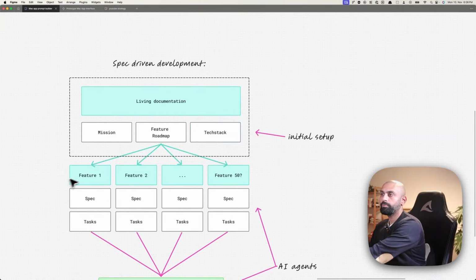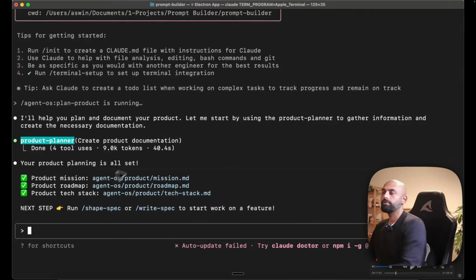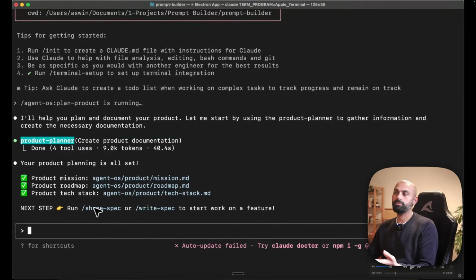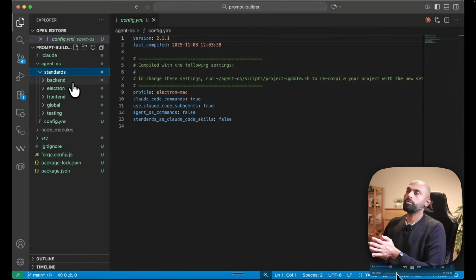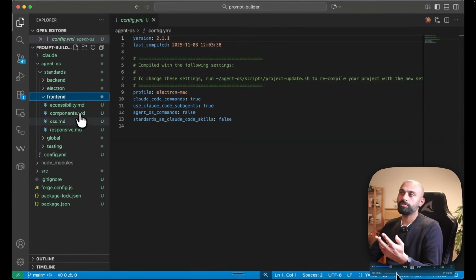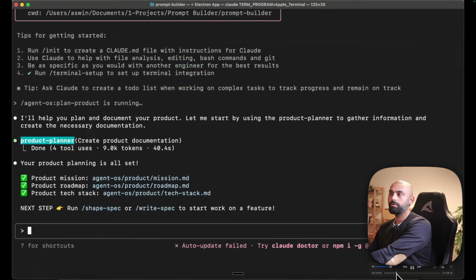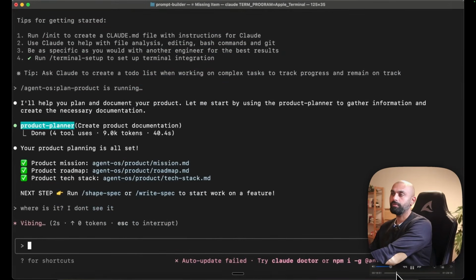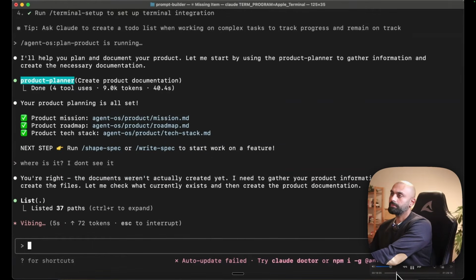Now the next step would be to create a feature spec and tasks for an item in the product roadmap. You can see the commands right here inside Claude Code on what needs to be done next. I just noticed that these files are actually not created, although Claude Code said it made them. So I'm just going to tell Claude Code that I don't see it. And Claude Code rectifies itself and says now the documents were created, so I'm going to gather your information first and then create the files.